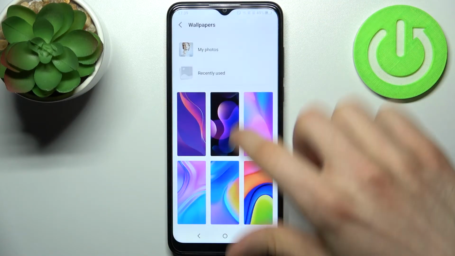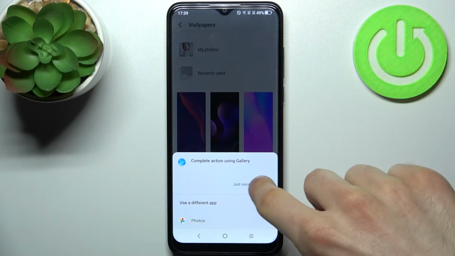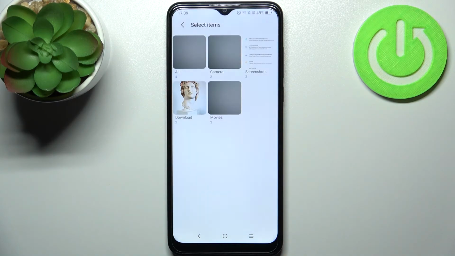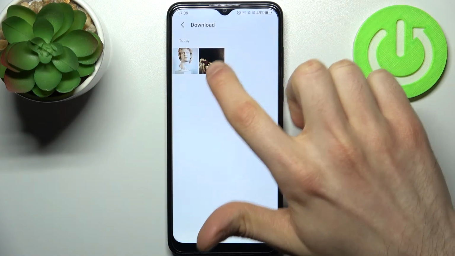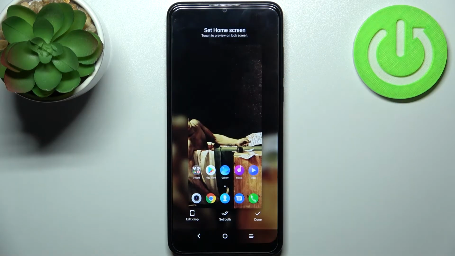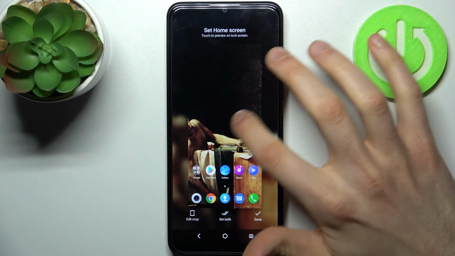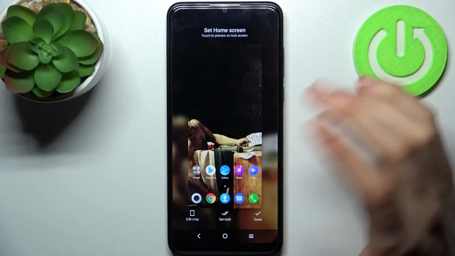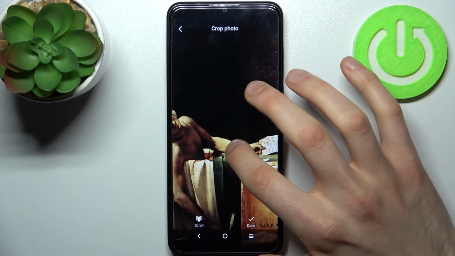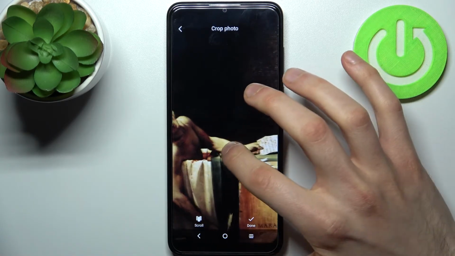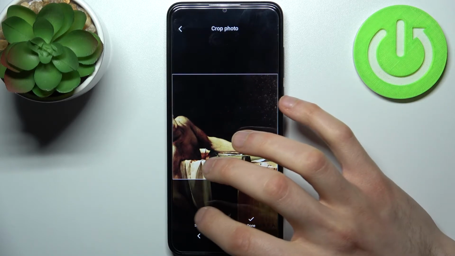Oh, not this one. Then select an image. Here you can adjust this image or you can't. Okay, here by tapping on edit crop you can select edit crop.